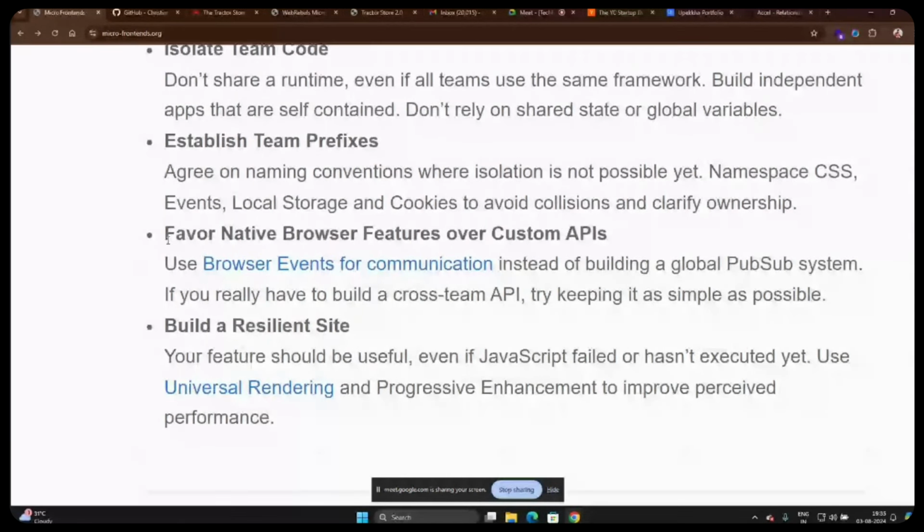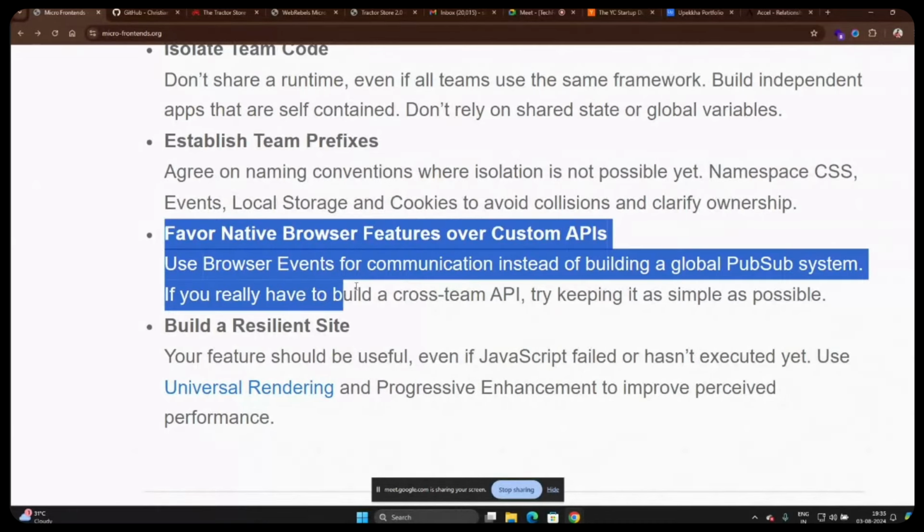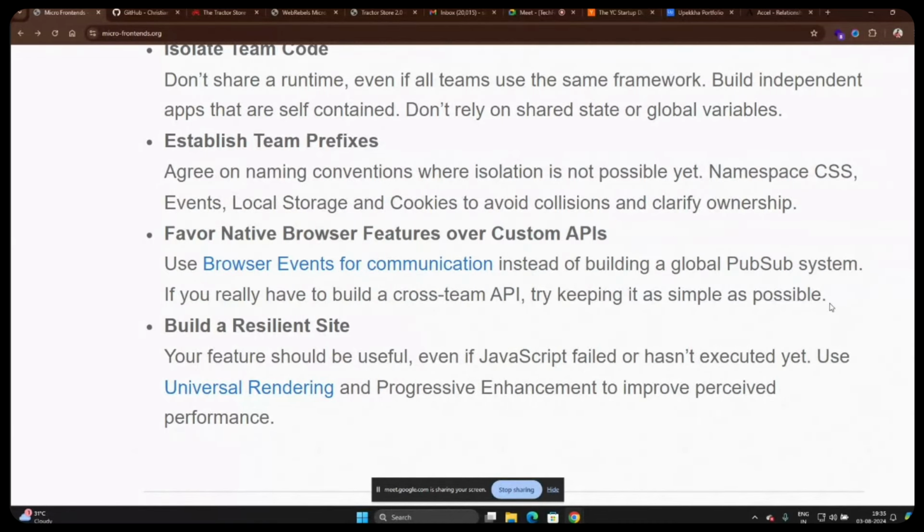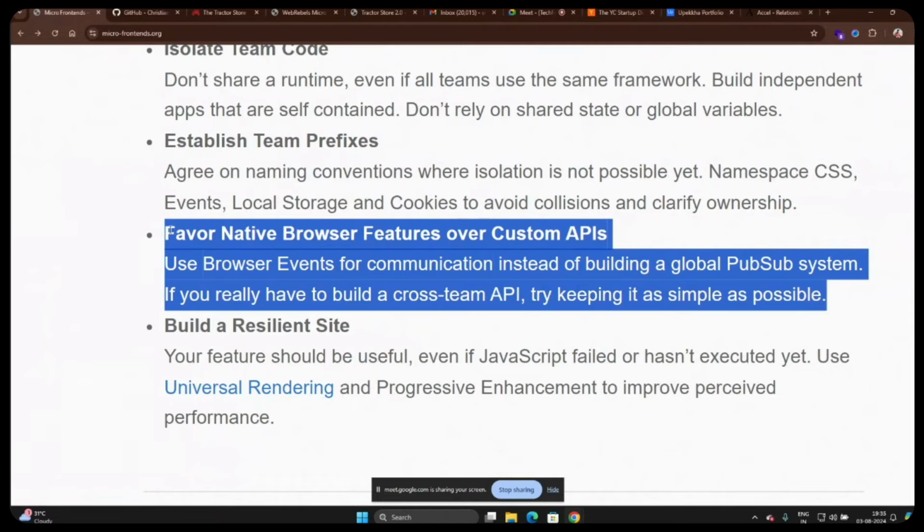Favor native browser features over custom APIs. Can anyone explain this? Try to explain what this point means. This is one of the most important points that is required in a micro frontend system. Anyone?